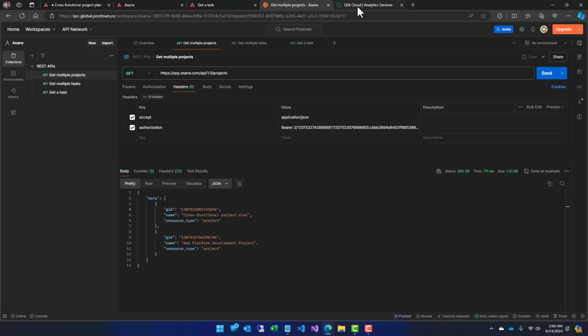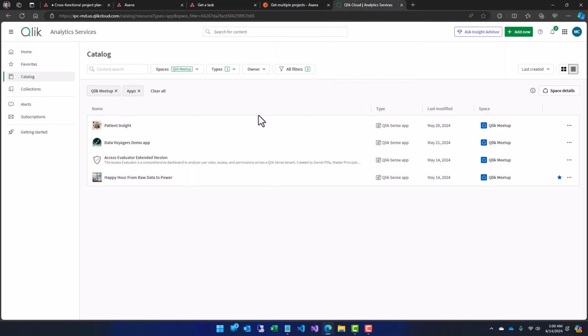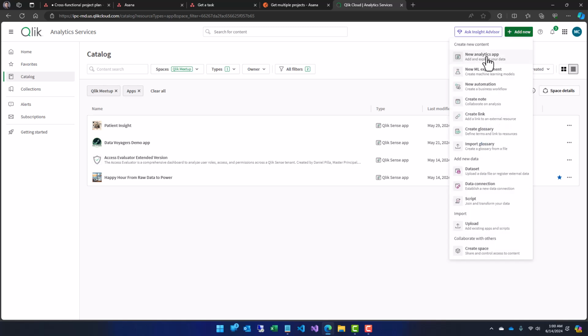So let's do this. You can do this basically in two ways. One is new analytics app. This is the conventional way you see everywhere. People just create analytic apps, do the load script, execute all the commands, perfect. The other one, which is kind of new, is the script.